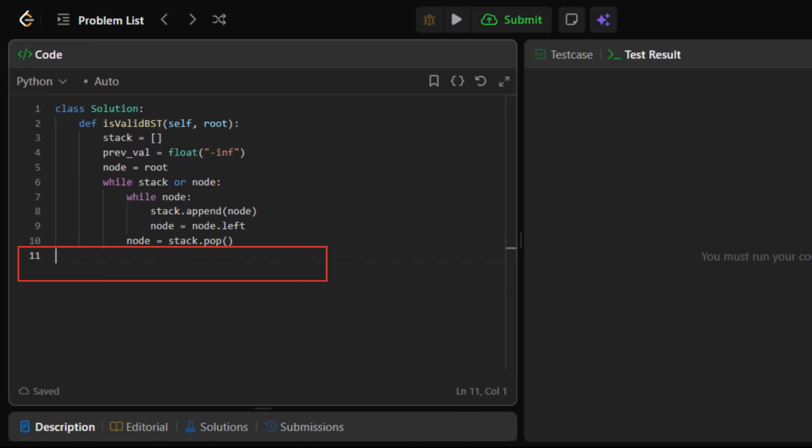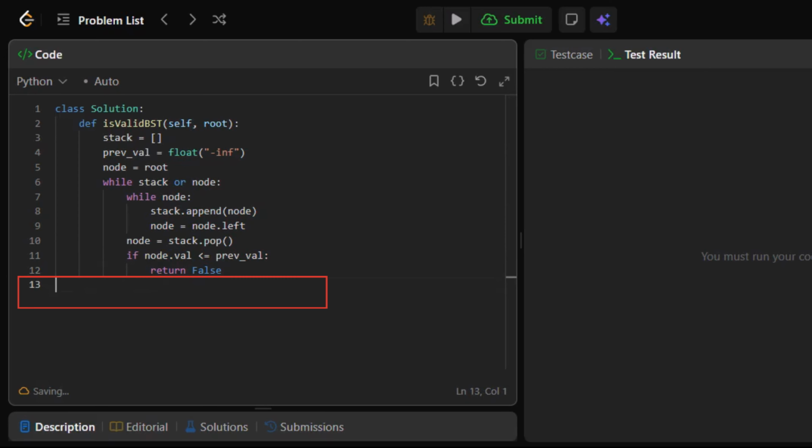This line checks the key BST condition. Every new value must be strictly greater than the previous value seen. If not, the BST rule is broken, so we immediately return false. If the rule is violated, we stop right away. The tree is not a valid BST. We update prev_val to the current node's value. This is like saying, okay, this value is now the new benchmark for the rest of the traversal.